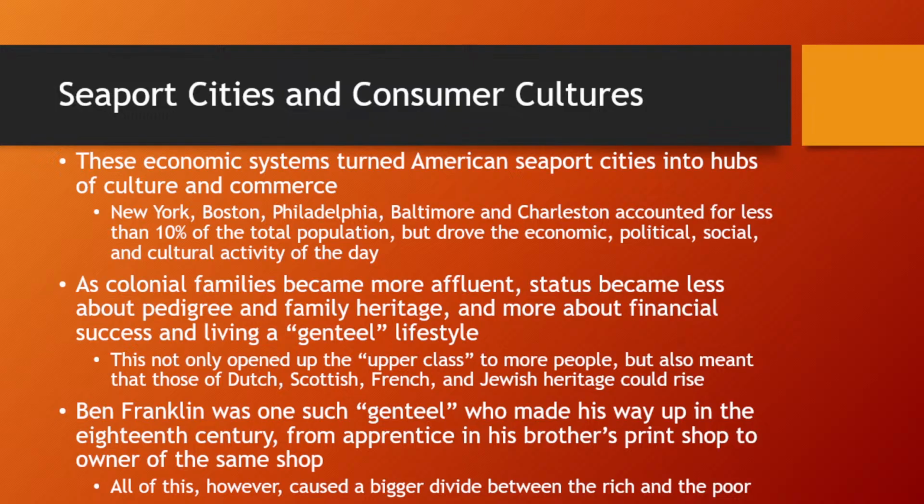Still, though, the fact that wealth became the new status symbol, not that it was ever not the status symbol, but you could only be wealthy if you were of the elite, did mean that there was this greater gap between the rich and the poor.